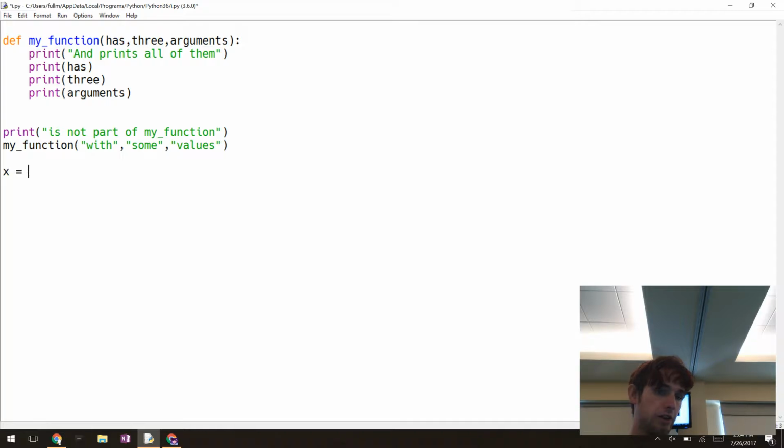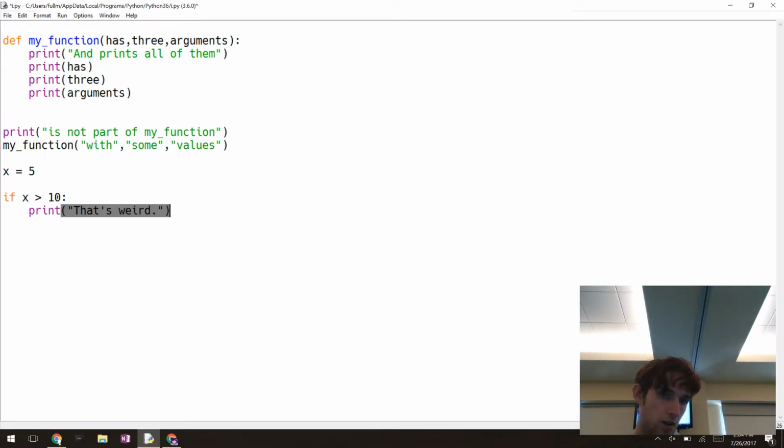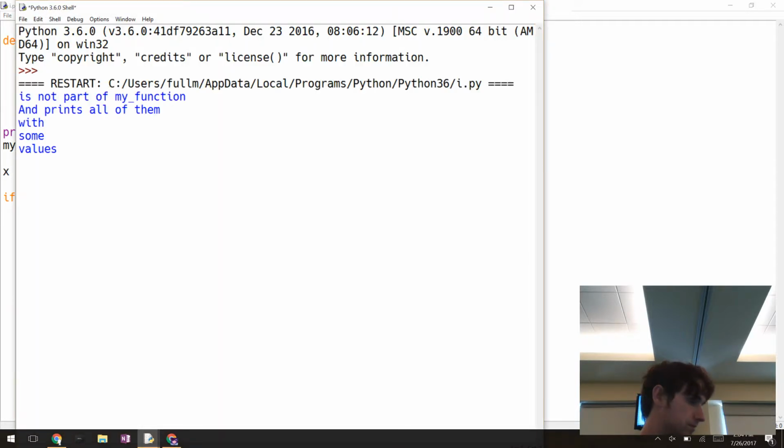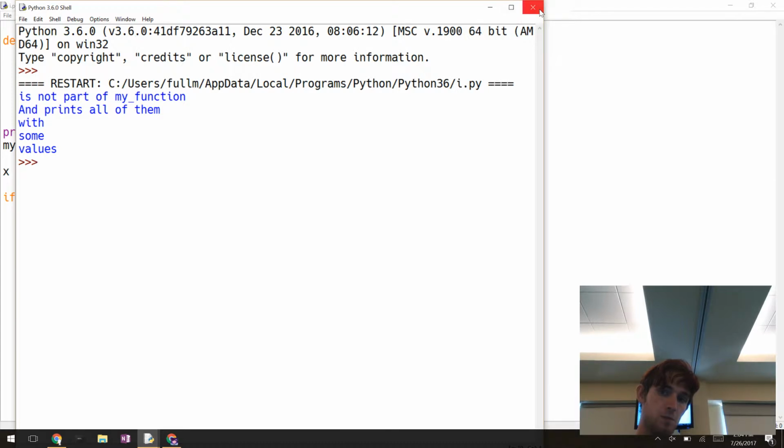So x equals 5. If x is greater than 10, print that's weird. Do you think we're going to see that's weird on the screen or not when we run the program? You don't think so? No. Why not? Because 5 is not greater than 10. Right. And sure enough, we run the code and we don't see that's weird.